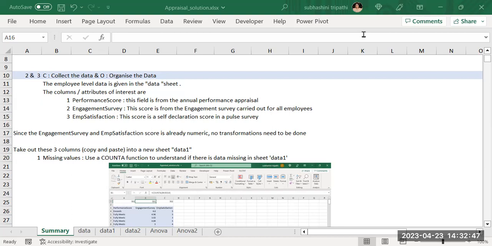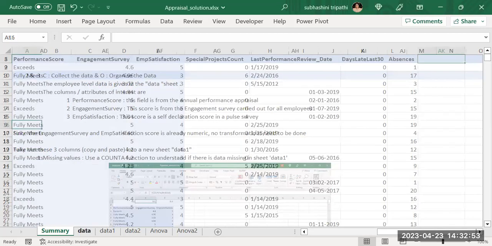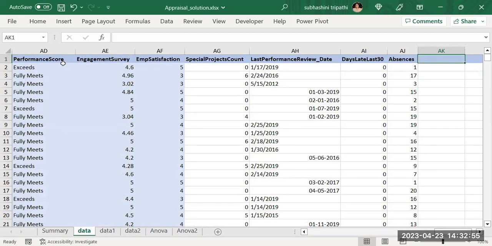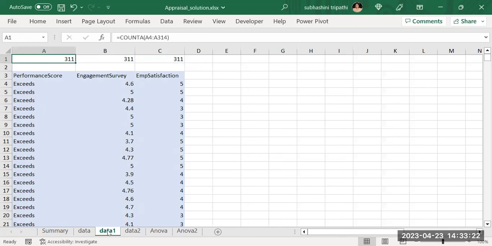There are three attributes of interest, right? So when we went to the data sheet, we found that though there are 36 columns of data, there are three which are of extreme interest to us: performance, engagement score, and employee satisfaction. So as our whole emphasis is on these three columns of data, we will take this out and put it into the sheet data one. And then let's understand this relevant set of data.